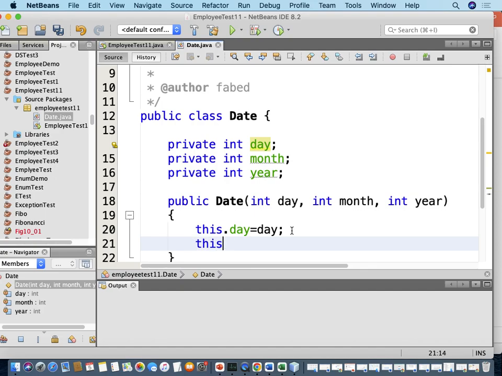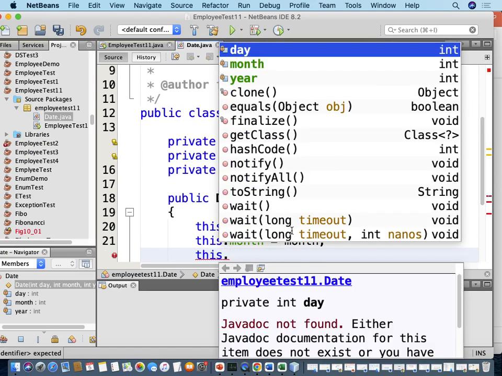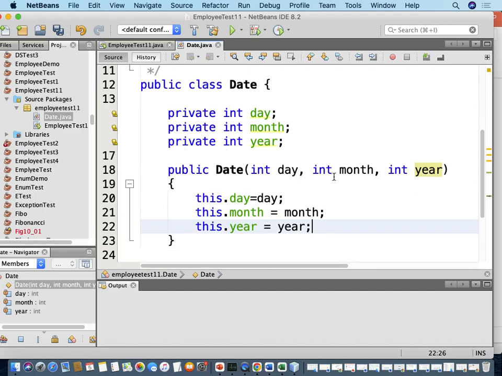So this dot month equal month. This dot, why am I using this? Because they have the same name. You don't need to use this in other places, as you discussed before, but here I need it because they have the same names. But can you do day equal day? No.